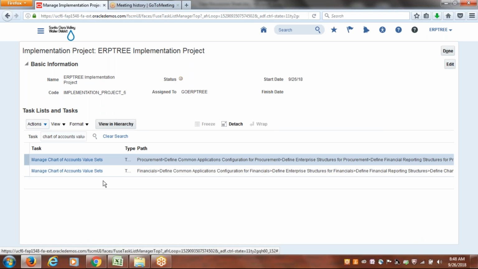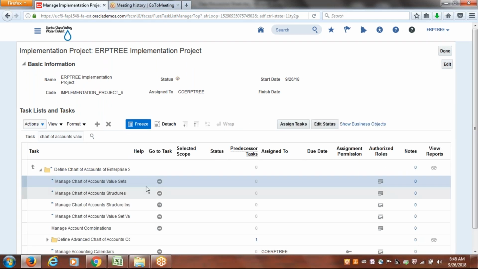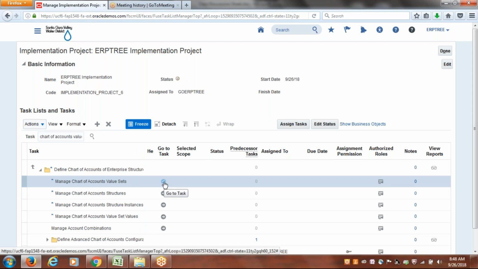The same task is available from financials and procurement. We can go with the procurement. Click on the task, and here is the task. You may just drag a little right to see the full name if anything is hiding. Manage chart of accounts value sets. Just click on the go to task icon.